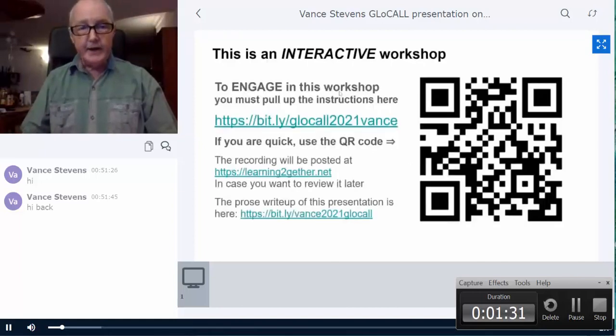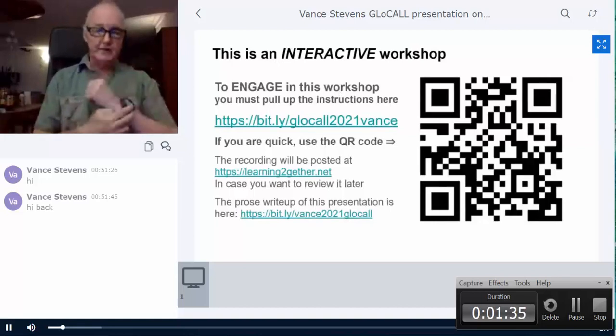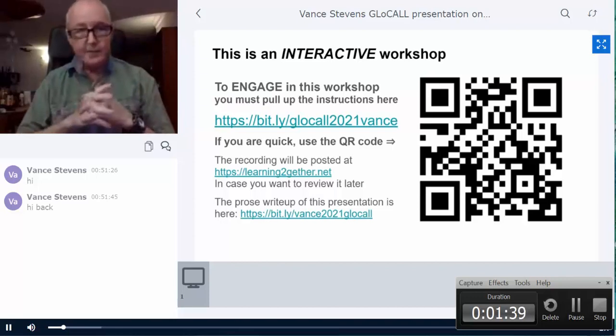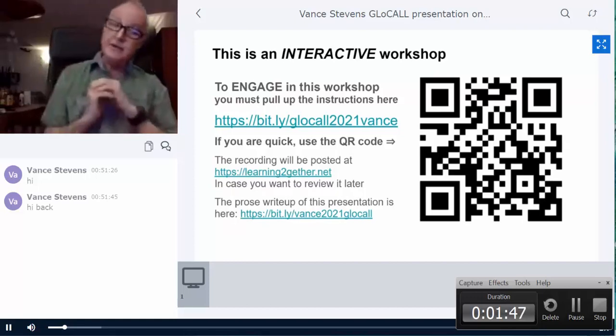It's a workshop, and there is one task to perform, or what I like to call missions. Actually, Shelley Terrell got me calling these things missions some time ago. To engage in the workshop, you have to pull up instructions at the slideshow. You can get this very slideshow right here.